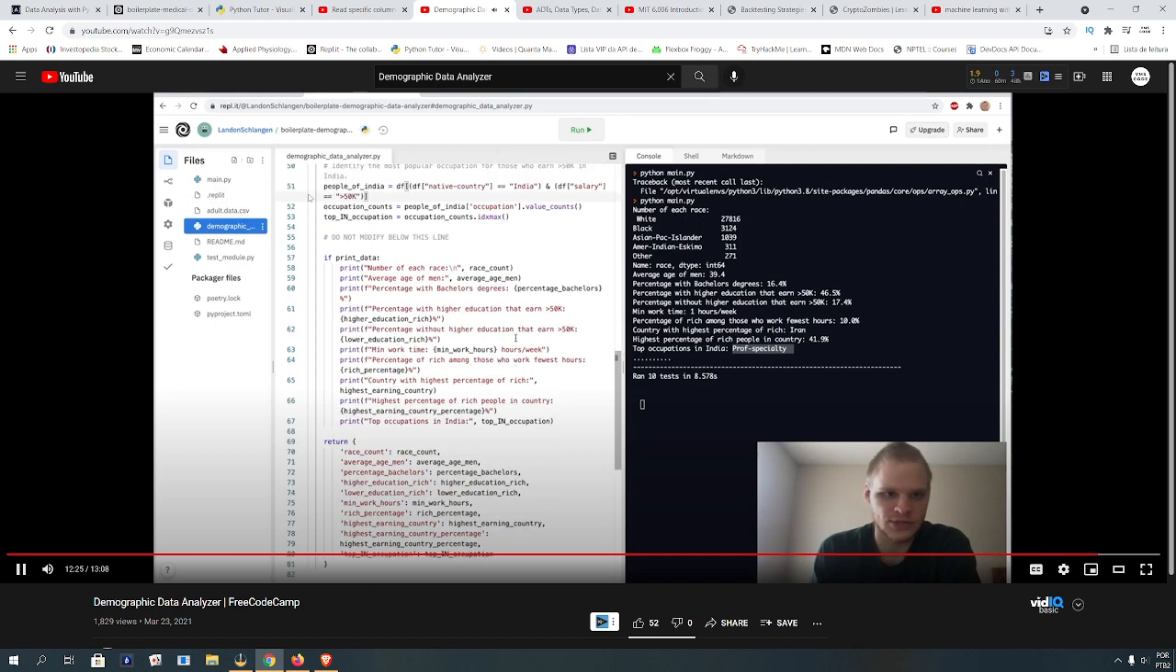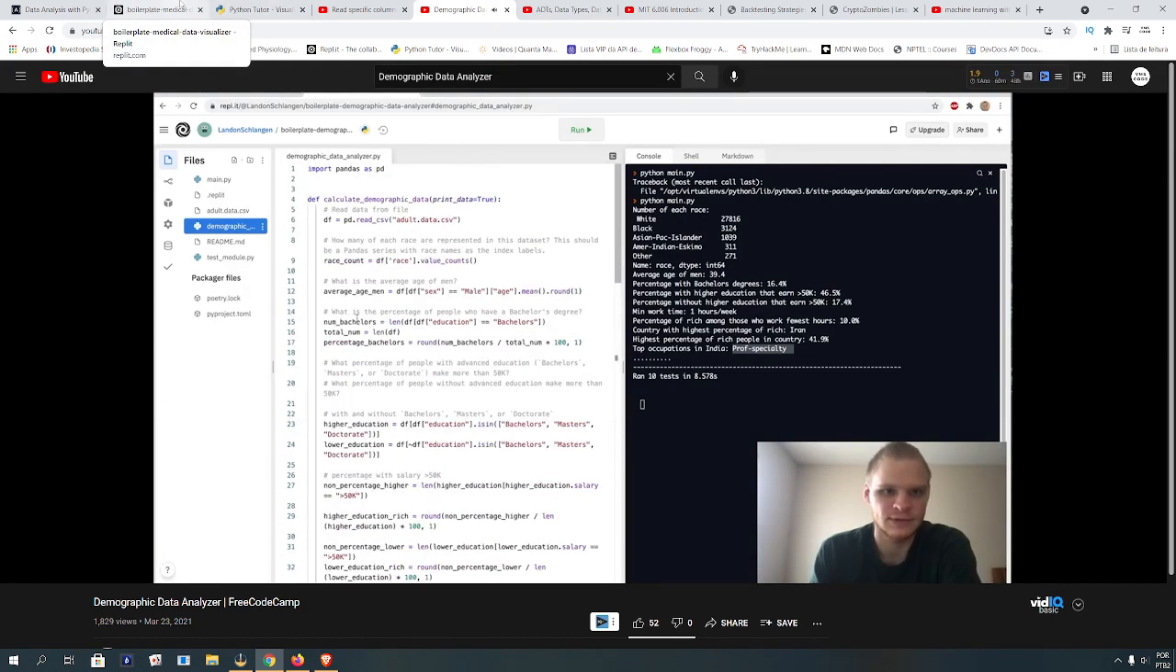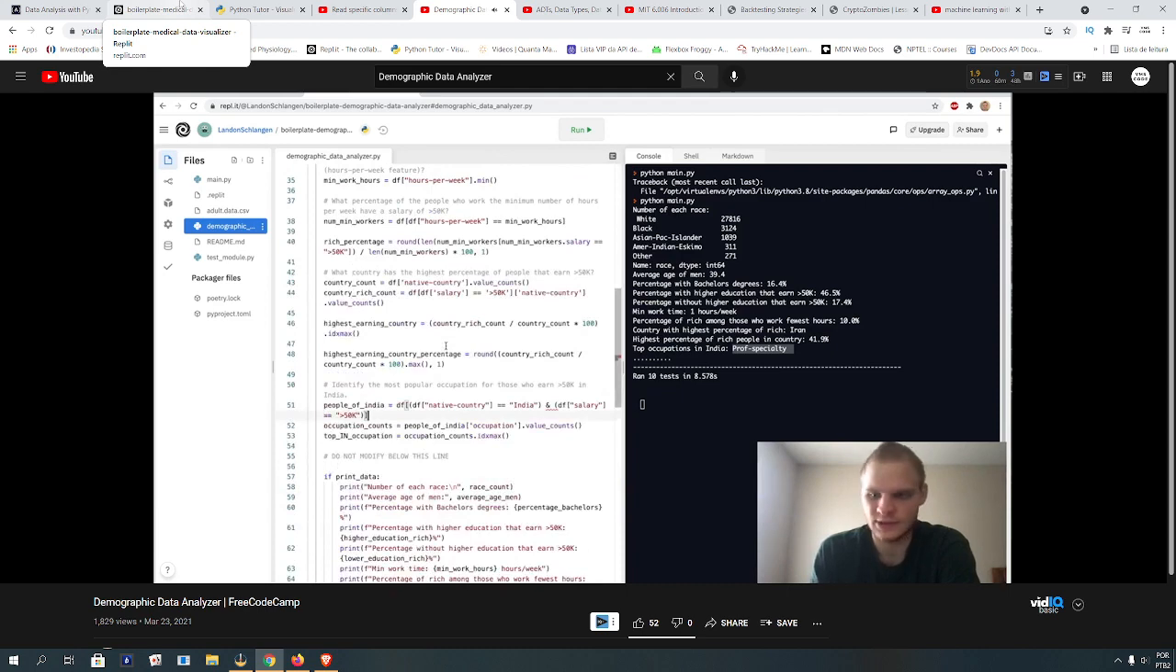So this is a cool project for working with pandas and using it to basically query the data out of a CSV file. Yeah, pretty neat. This one is definitely a lot more difficult than the first one was, but we definitely learned a lot doing this as well.